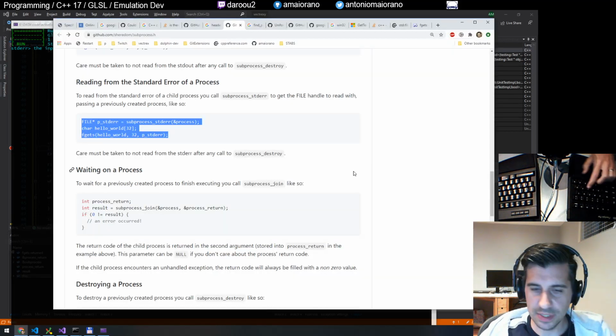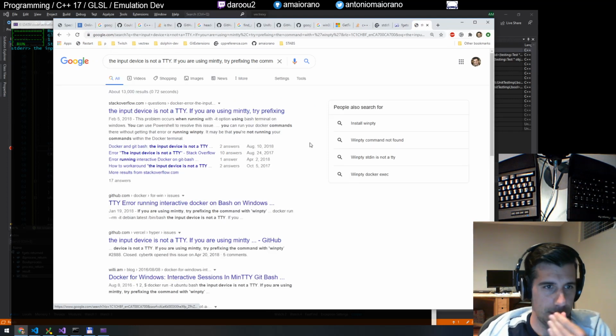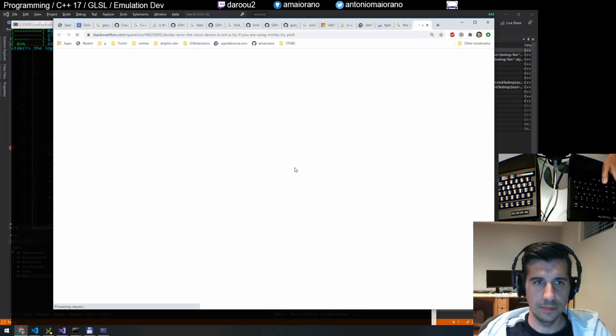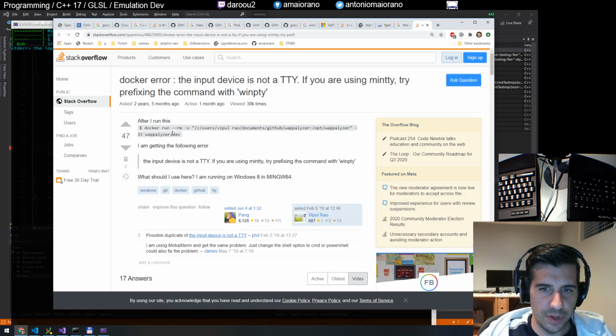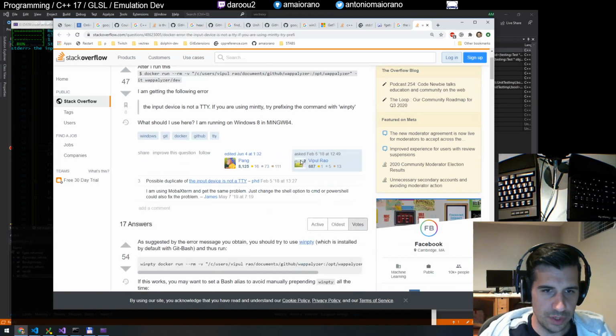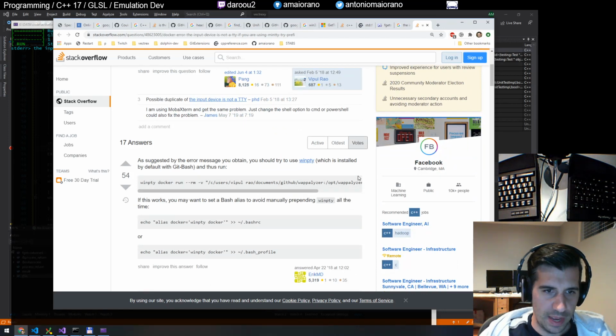What's outputting this? Is this coming from Docker? It is from Docker. Okay. After I run this, I'm getting the input device error. What should I use here? As suggested by the error message you obtain, you should try to use winpty, which is installed by default with git bash, and thus run. If this works, you may want to set a bash alias to avoid manually prepending winpty all the time.